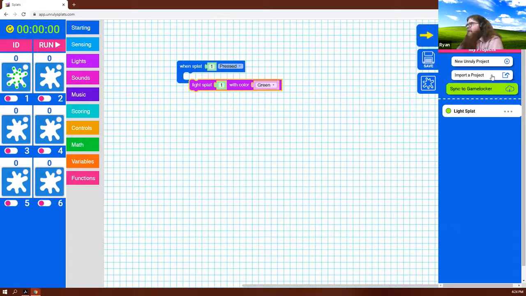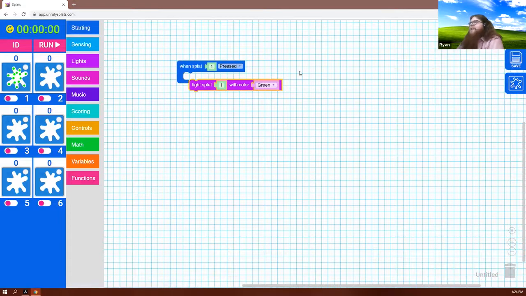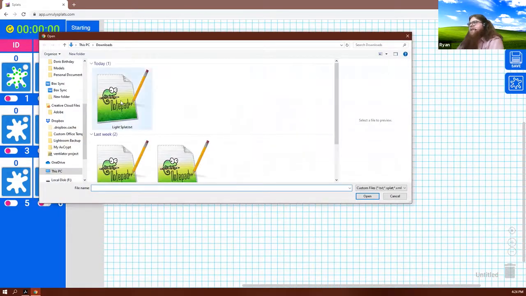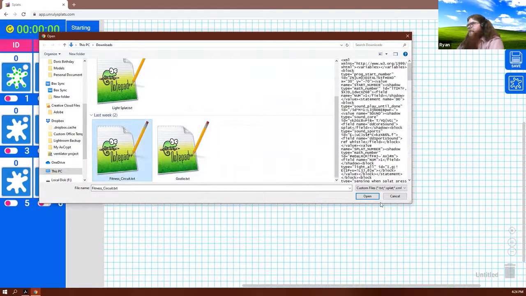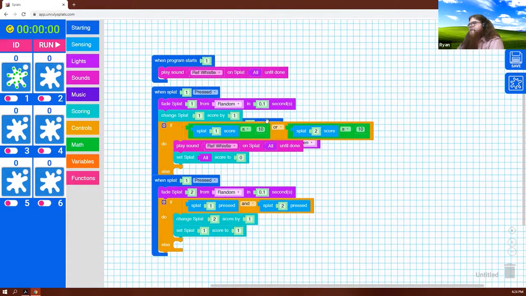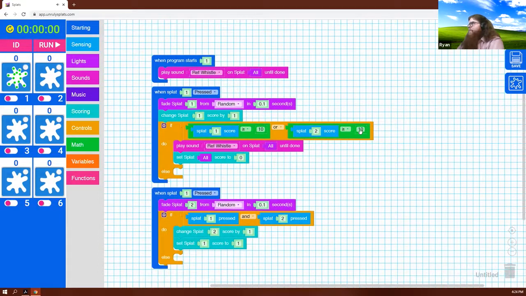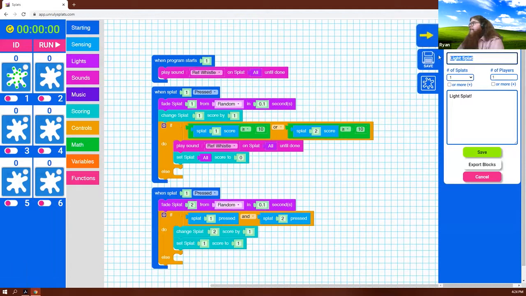We can take a look at what that looks like right now. In the same process that it's always been, you grab your .txt file. I think I have fitness circuit queued up here. And it just drops in the blocks for your project. We can get rid of the ones in the first one, and now we have fitness splats all queued up and ready to go.